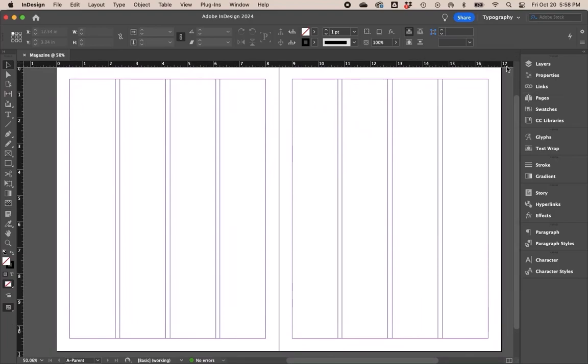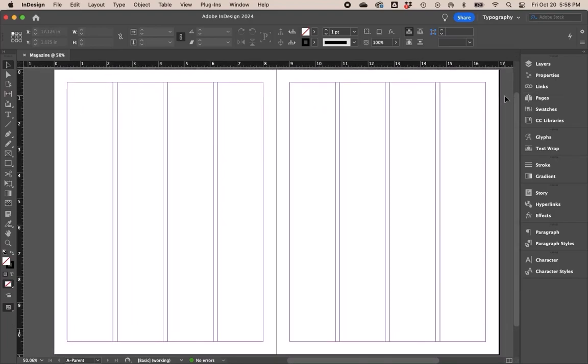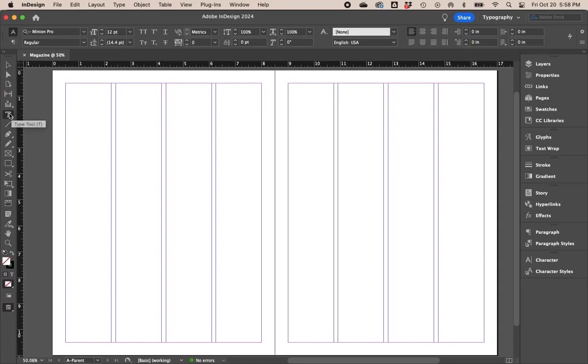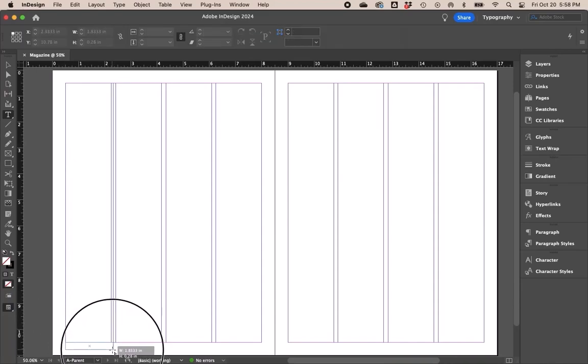We will now show you how to insert page numbers. To insert page numbers, click on the text box tool on the left tool panel. The icon is a box with a capital T inside. Then click and drag a box on the document. For this demonstration, we will insert the page numbers at the bottom corners of the pages.